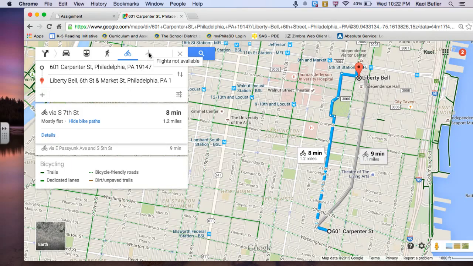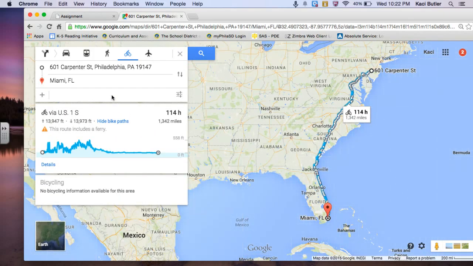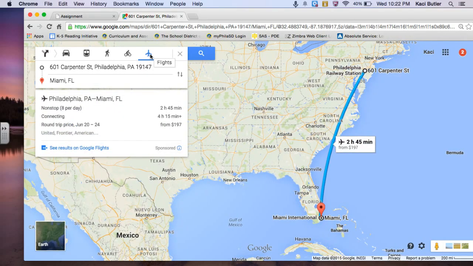And then say you're going on a trip or you want your students to determine the cost of a trip that requires airfare, like Miami, Florida, for example. And I'm going to click on airline. And again, this is leaving on June 20th. You can change the dates if you want, but it tells you nonstop, there are 8 flights that leave per day, 2 hours and 45 minutes. If you have a connecting flight, that's 4 hours and 15 minutes, and the cheapest rate is $197. And if you want more detailed results, you can see results on Google Flight.